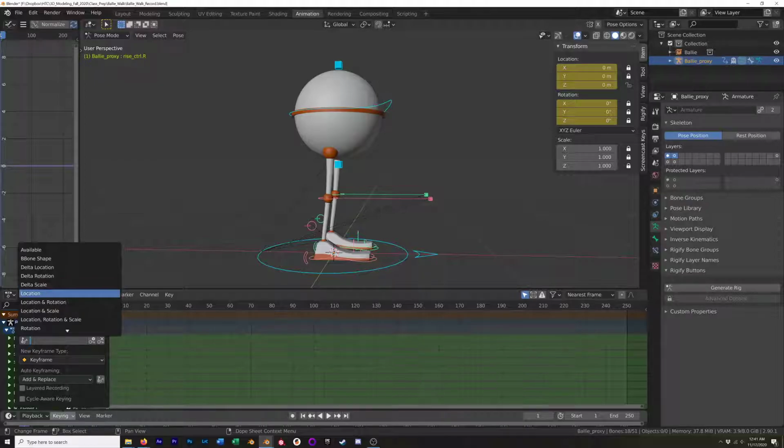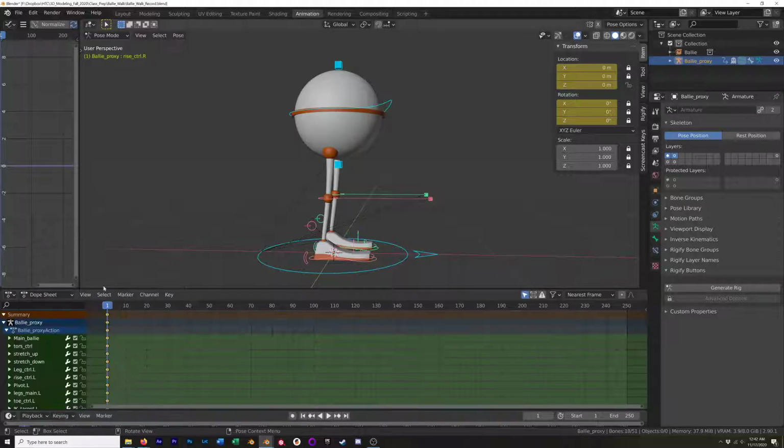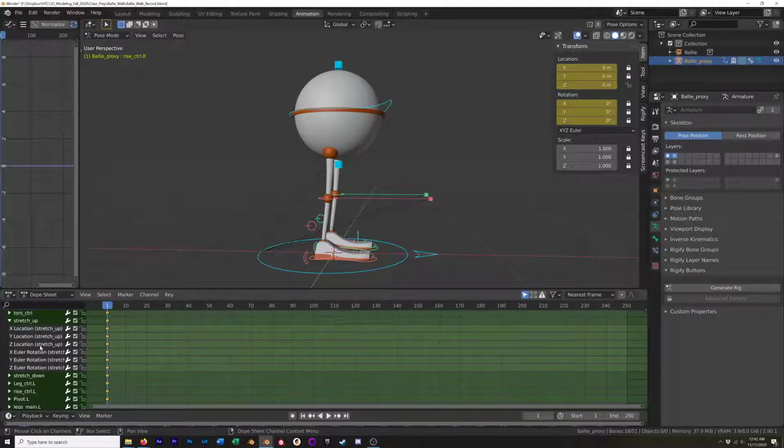So you can set the keying set to be, say, location, and then anytime you move a bone, it will only set keyframes for the location. It won't set a keyframe for rotation or scale. Likewise, you can do that for rotation or just location and rotation. You can also set it to just Available. And because we've already set keyframes for location and rotation, Available is only going to set those keyframes for the values that are already established.